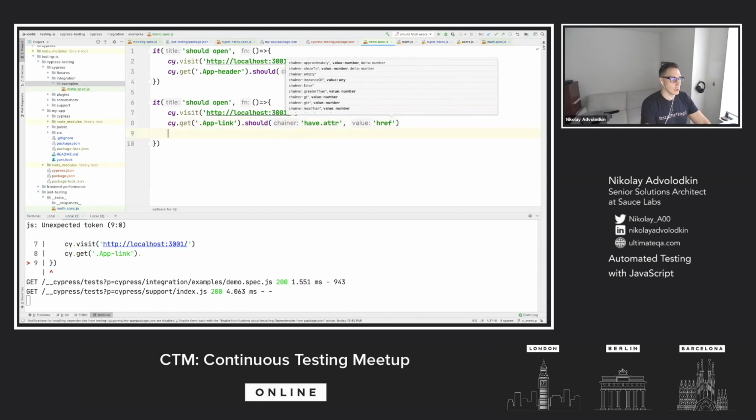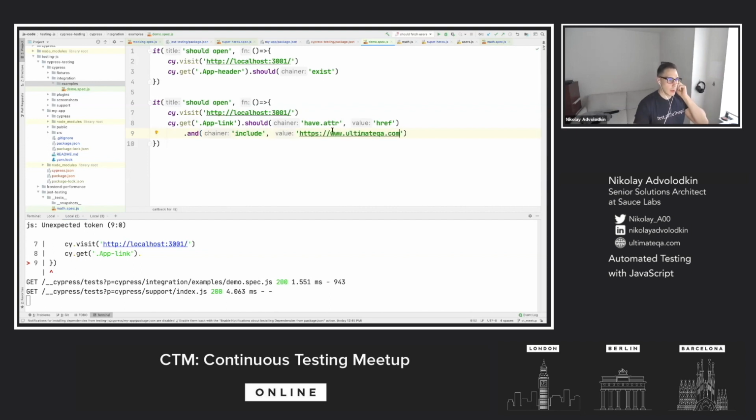You don't have to keep using the should command, which is another little shortcut that comes into play now. And we can say and include. And then here we can say ultimateqa.com. We can even just remove the HTTP part and just say ultimateqa.com, right? If we hit ultimateqa.com, that should be valid.